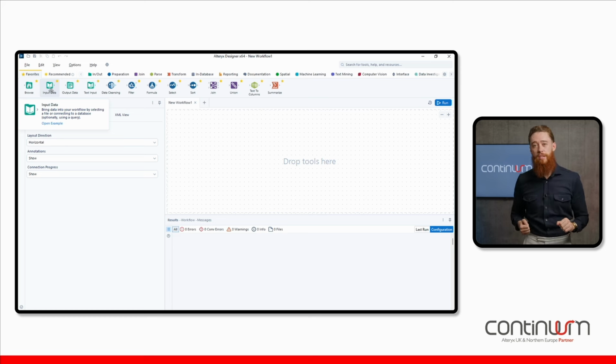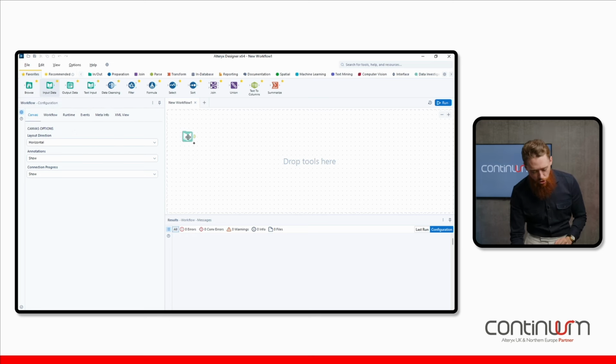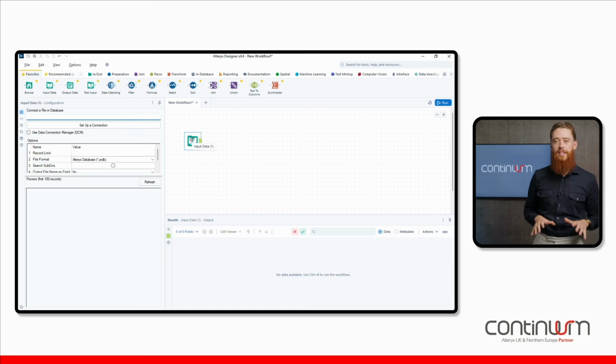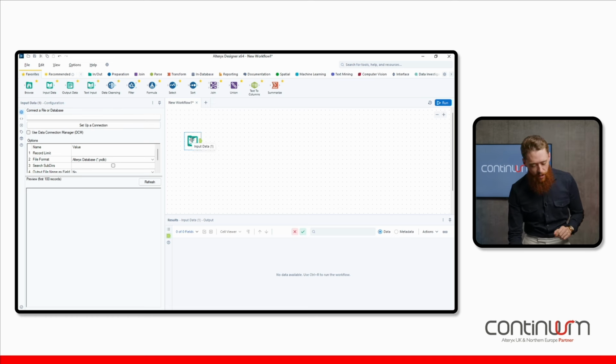The input data tool is most commonly going to be your first tool on the canvas. Click, hold, drag, here it comes. Going to drop the tool onto the canvas and place it at the top left-hand side. Once the tool's on the canvas, then I can give it a click. You can see on the left-hand side here, my configuration pane has become available.